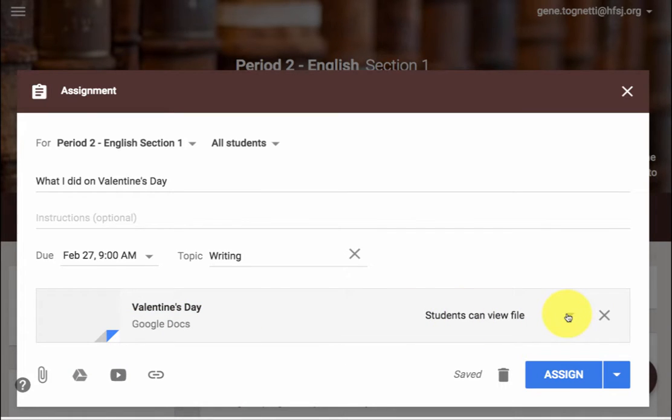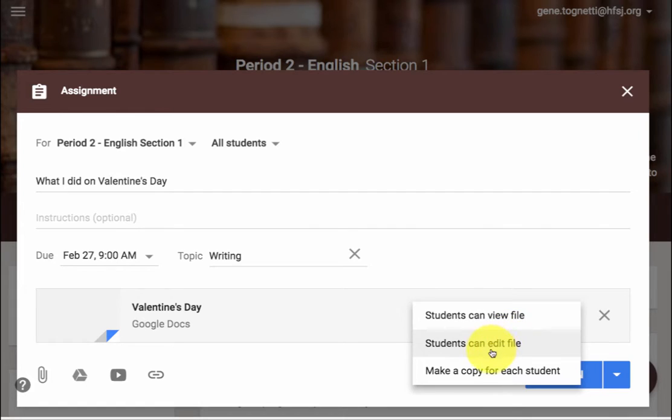I can have students view the file. That would mean that they could look at it. If it was an instruction page, that would be all they would need to do. But I also have the ability to make a copy for each student, as well as allowing students to edit the file. In most cases, this is something you're going to want to use with great care, because this does mean that all students can go in and start adjusting the file, which could be problematic. But making a copy for each student is something that is very desirable and may be very useful.